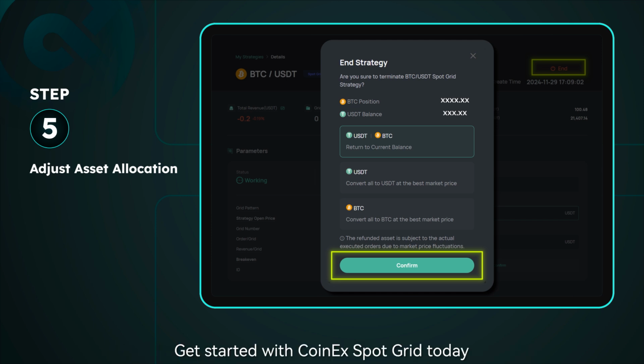Get started with CoinEx Spot Grid today. Automate your trades and make the market work for you.